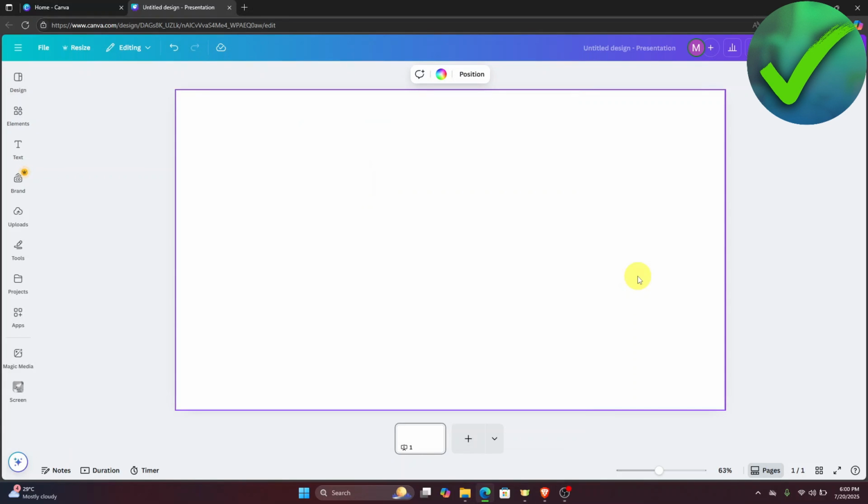How to add font in Canva. So that is what I'm going to show you guys in this super quick and easy tutorial. So let's get into it.